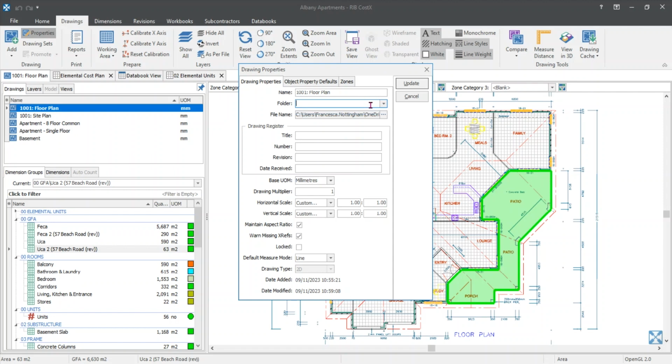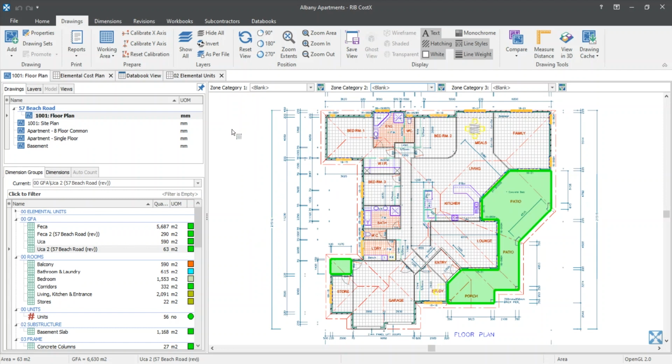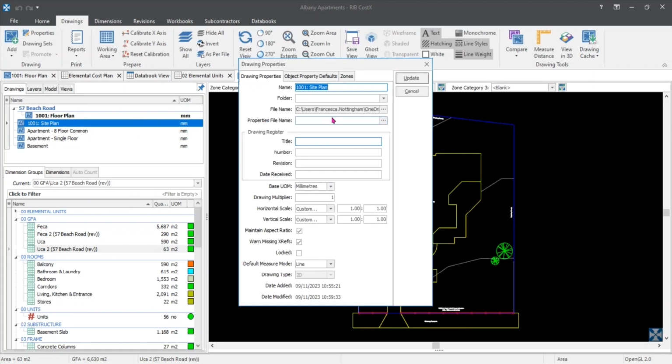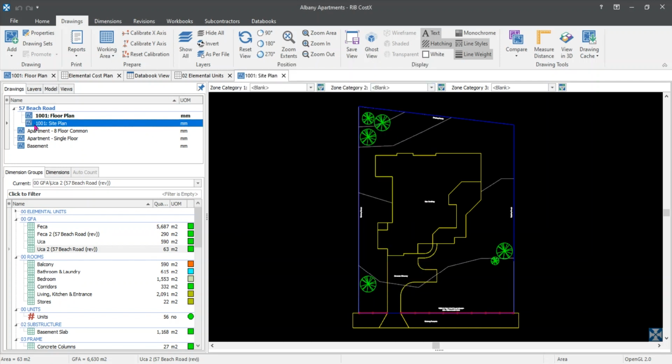So this time I'm just going to put in 57 Beach Road and then update. And then as you can see, it's created a folder and put that drawing in. So I'm just going to do the same one for this site plan here, just to make it a bit neater because it's already created. I can just go to my drop down, press update. And then I'm just going to do the same for these three.